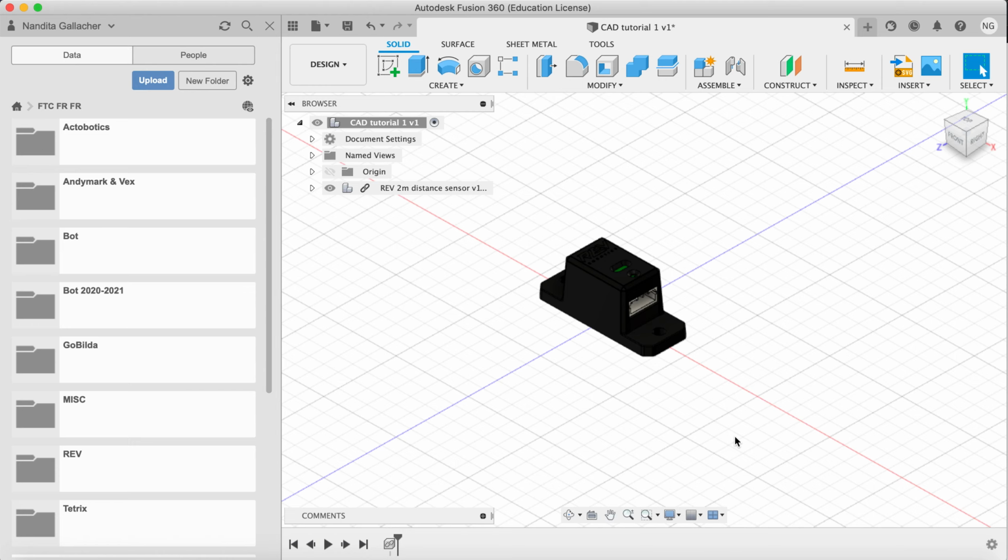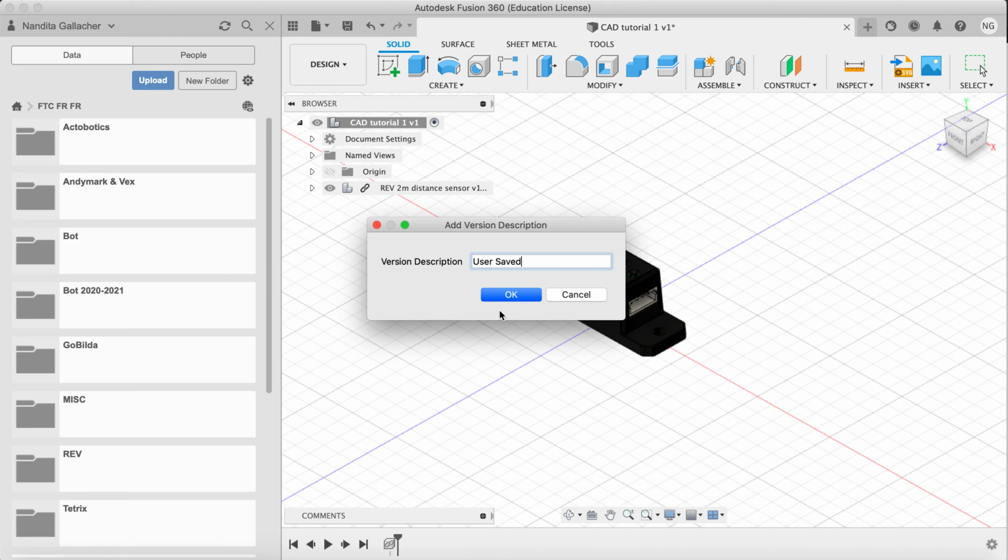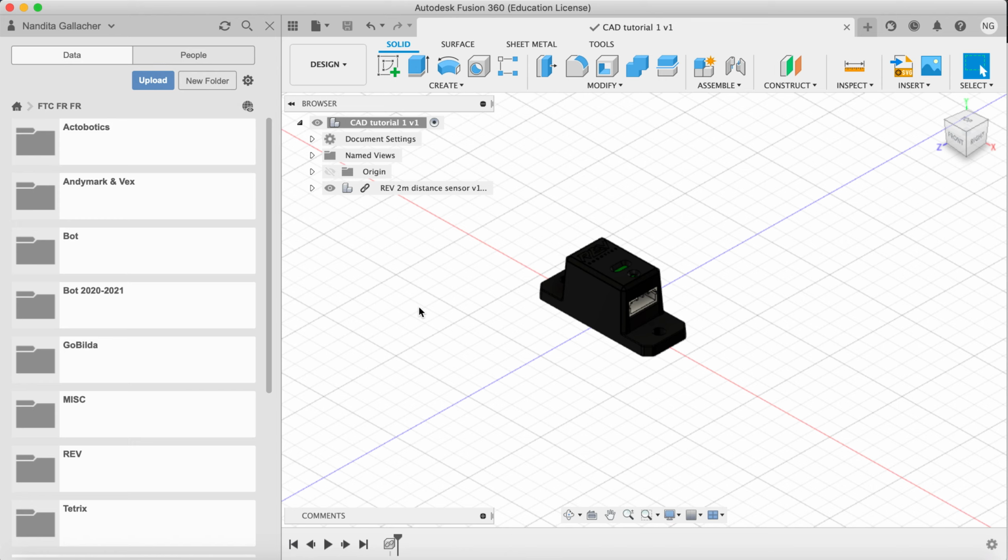This video is going to be about importing FTC parts into a file, moving them around and joining them together to create a 3D model of a robot design. So, some really quick things to start off with. Here we've left off from my last video. This CAD tutorial 1 file, which I've already saved. Check out the last video to see how to do that.